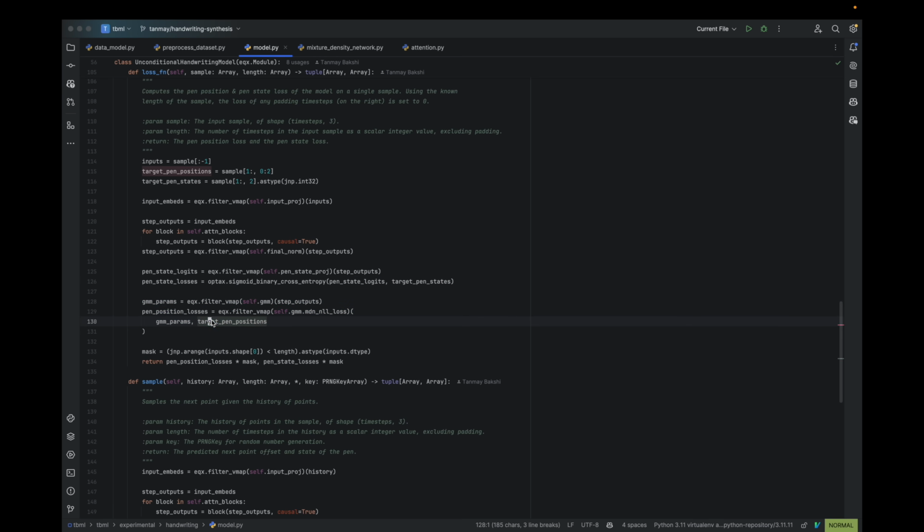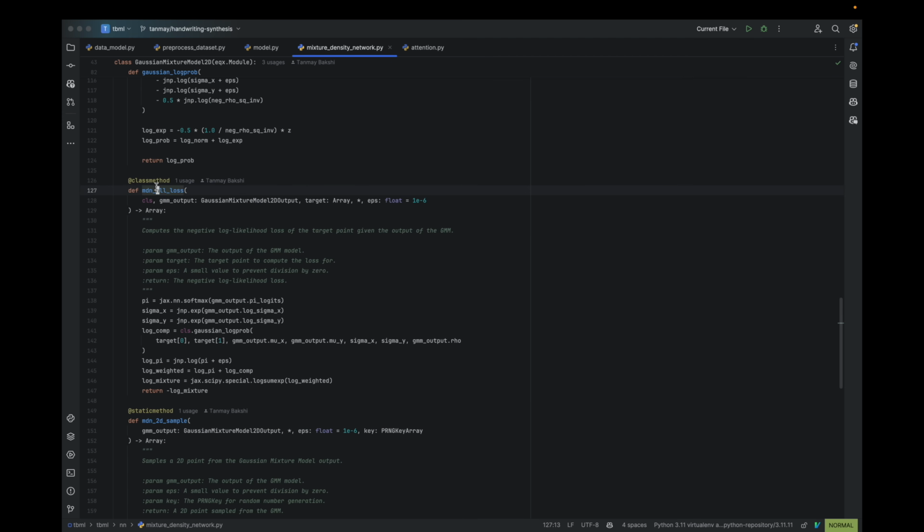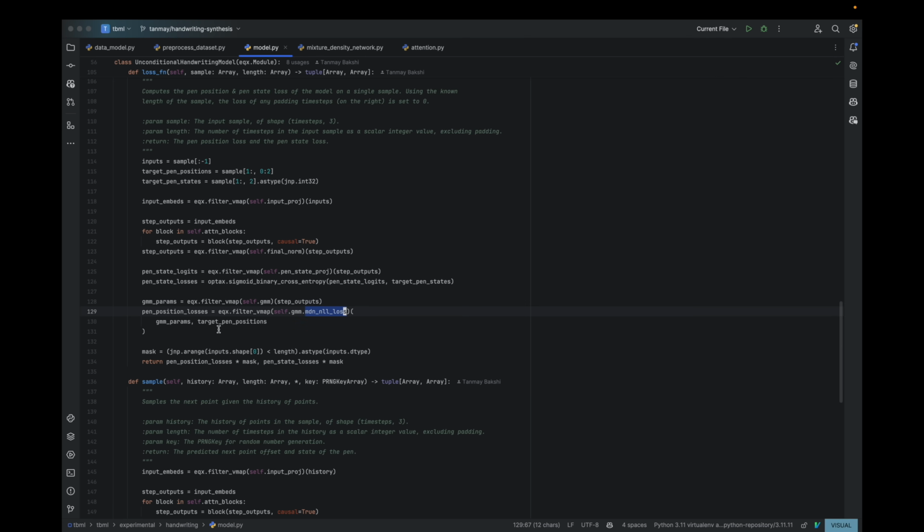And then finally here, we run our Gaussian mixture model on the outputs of the transformer and, using this loss function I was talking about here, we ask it for the loss value of the model output given the target pen positions that we know we were trying to hit.